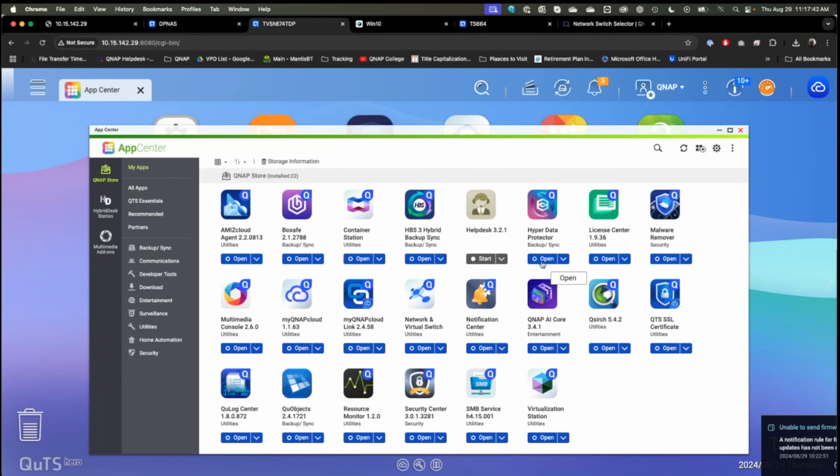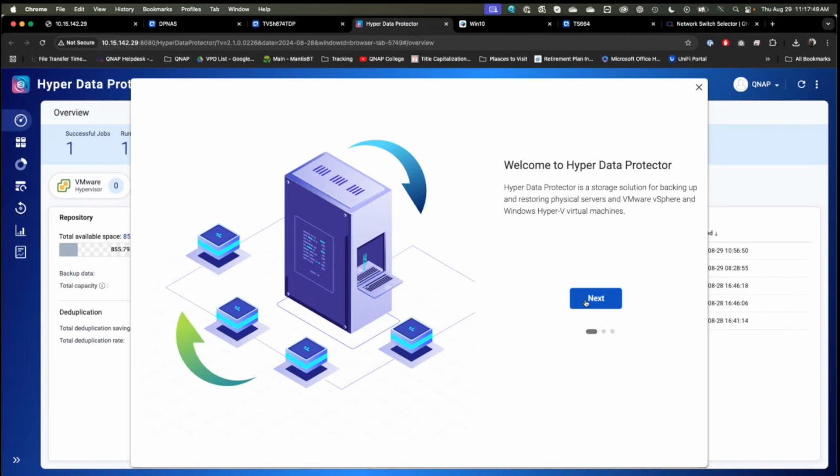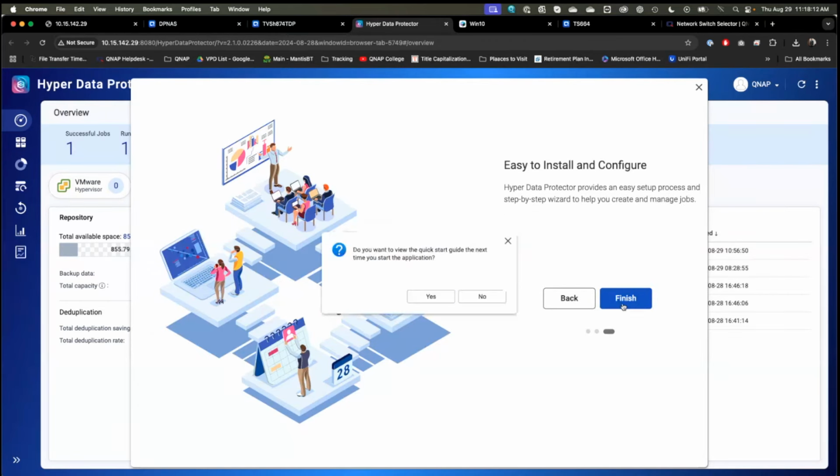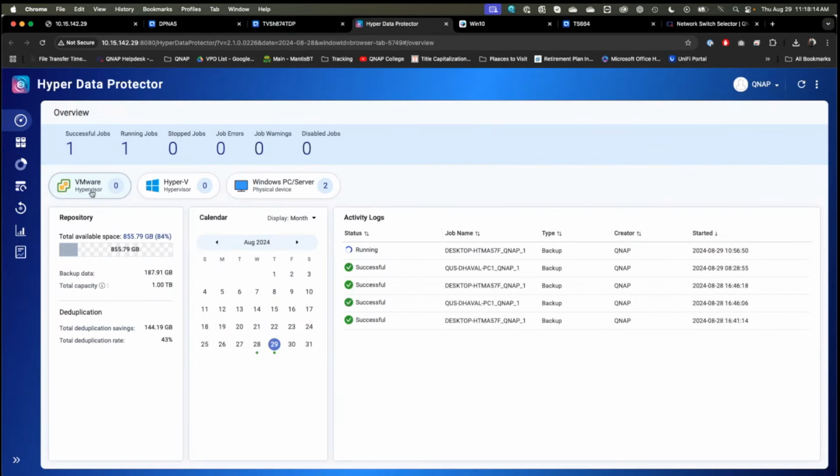Hyper Data Protector is actually an existing application. We just upgraded to version 2.0, which allows you to now back up your Windows computers into your QNAP device, and it's a bare metal backup. So the whole machine will be backed up at a system level. So if you lose the whole machine, you can restore the whole machine into another computer, or if you replace the hard drive in the existing machine, you can just restore the whole machine back into the existing machine as well. Before, and the system still supports VMware and Hyper-V backup, license-free backups as well.